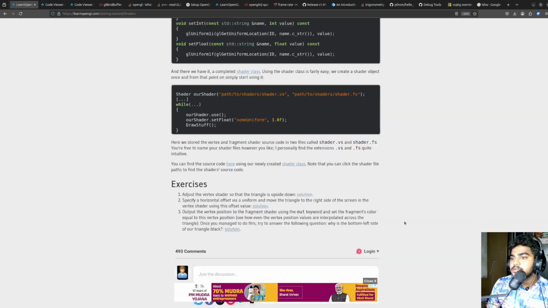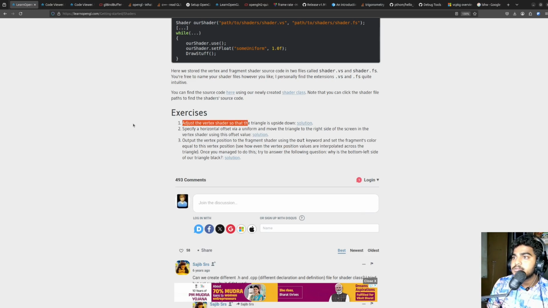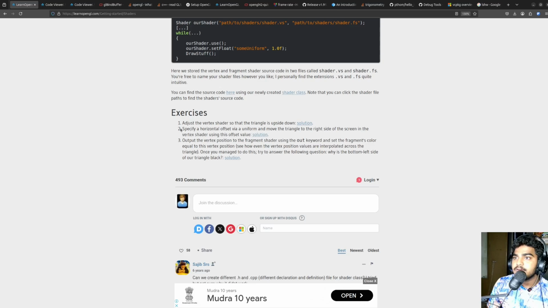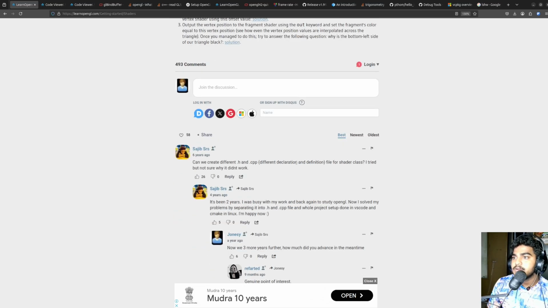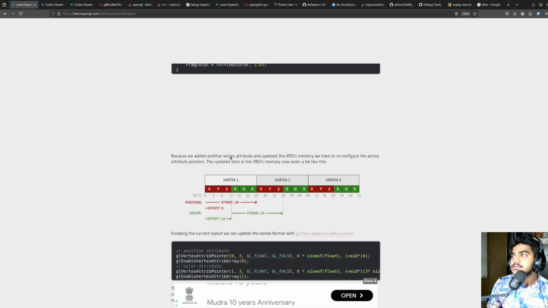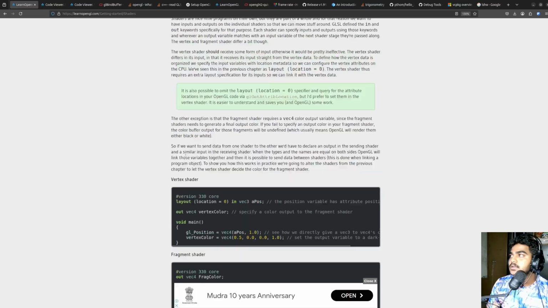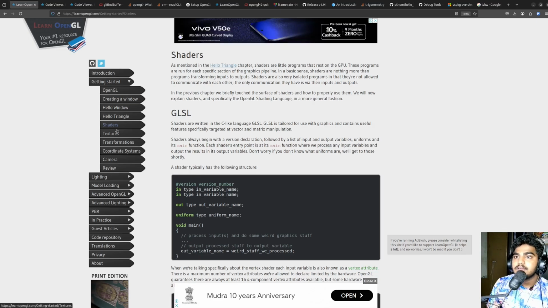Makes sense. Exercise: adjust the vertex shader so that the triangle is upside down. Okay, solution, specify. Okay, makes sense. Next. I can do this, I know that. But textures.